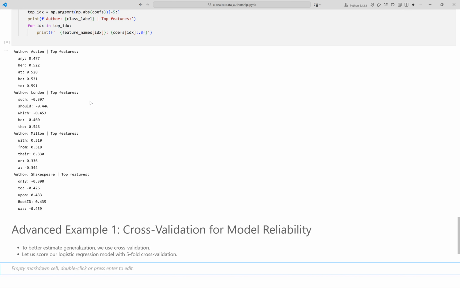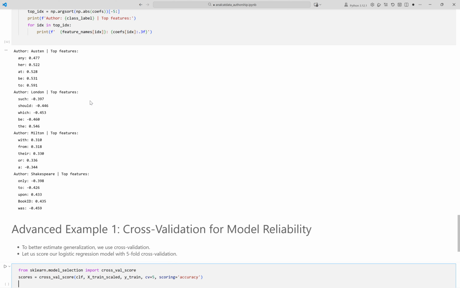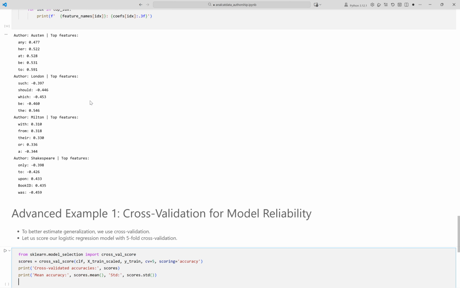We import cross_val_score to automate cross-validation scoring. Score our classifier using 5 training folds for better performance estimate. Display the fold-by-fold accuracy scores. Show the average and spread of estimated accuracy.